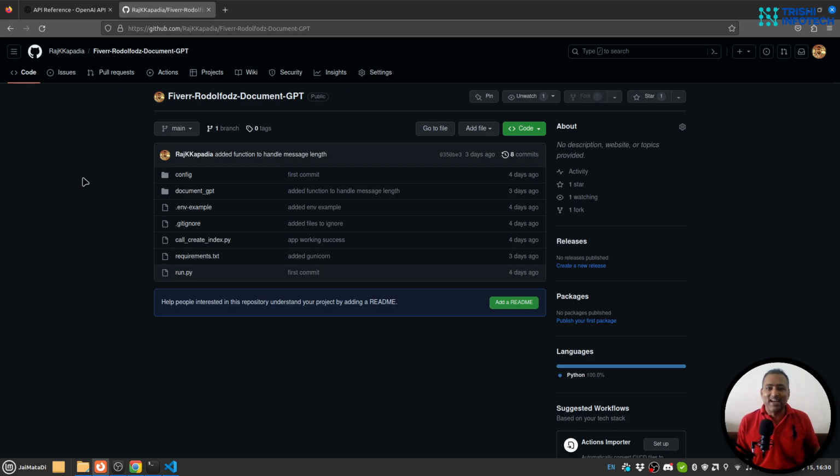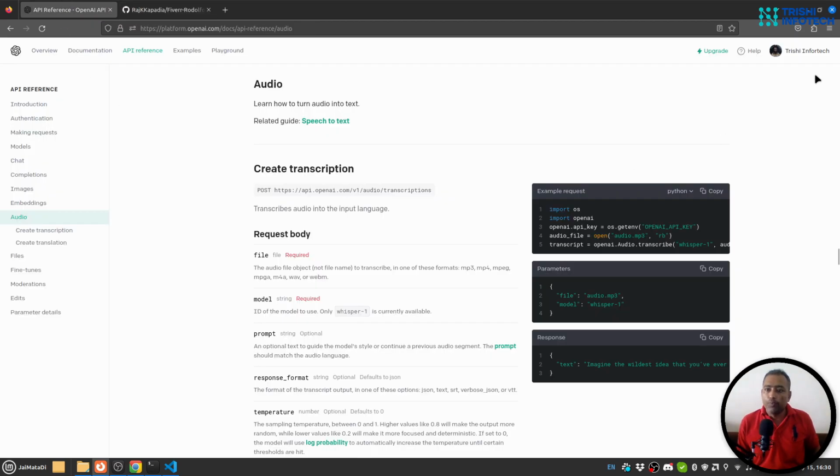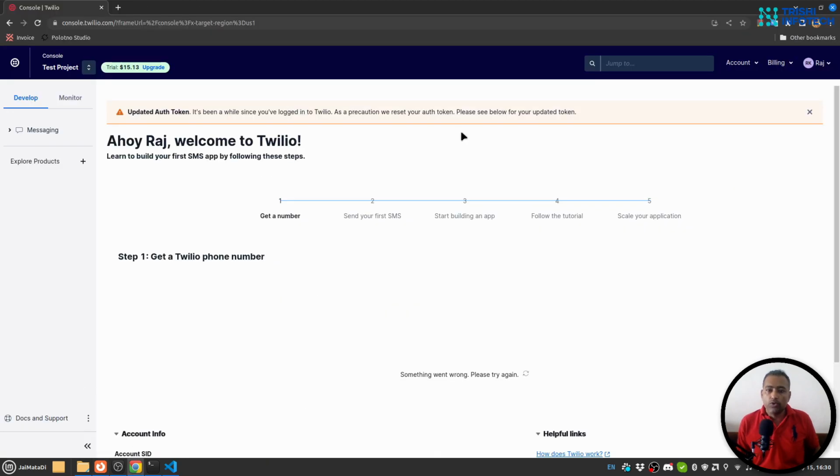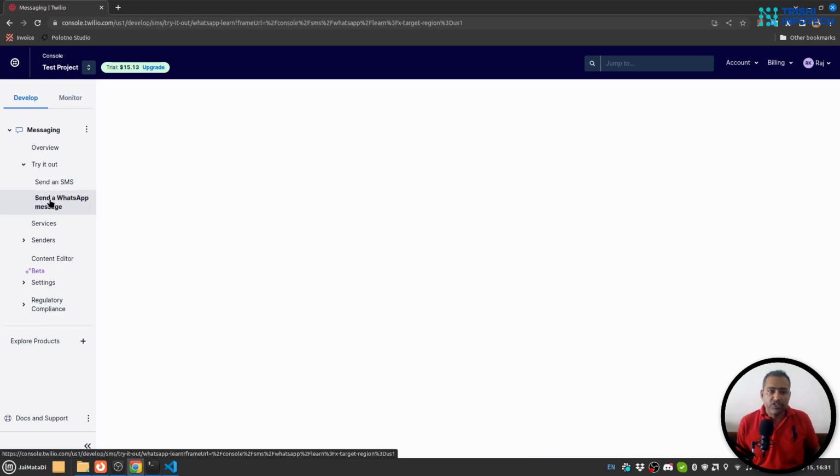So let's get started. Before we move forward, I would like to show you that you must have an OpenAI API key and you must have an account with Twilio. And once you have an account, you can go to the messaging section and inside the try it out section and send a WhatsApp message.